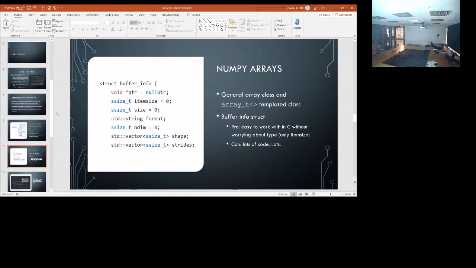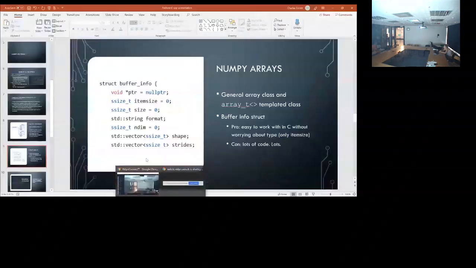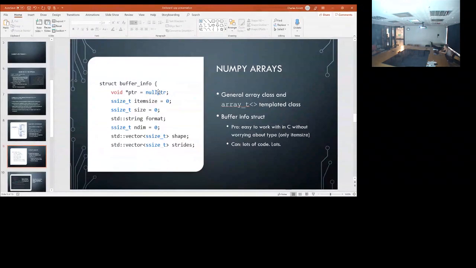Okay, so NumPy arrays are, as you can see in the buffer info struct, all these elements are aspects of a normal NumPy array, in that you have pointer, item size, etc., that define what an array is, along with the shape, which is different lengths for different dimensions, and the strides, which is how the step works through the contiguous data to define what an array is.